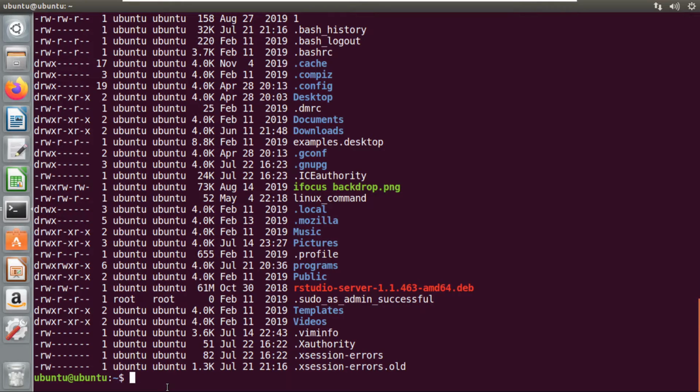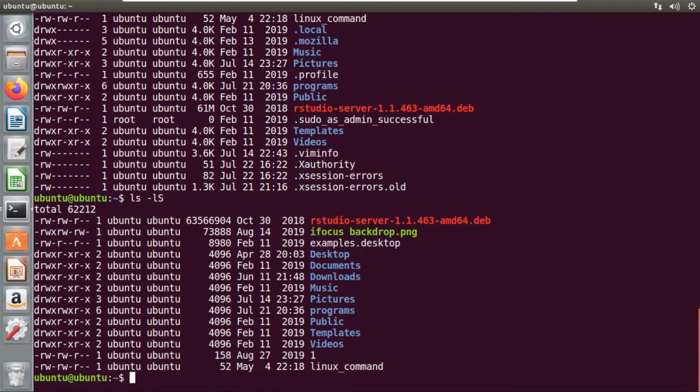Using the ls command, I can also sort these files. I have an option for sorting, which is -l and capital S. Capital S is for sorting. Now if you observe the sorting output, the sorting is done on the basis of size, and in the size column, the sizes are listed from the highest to the lowest.